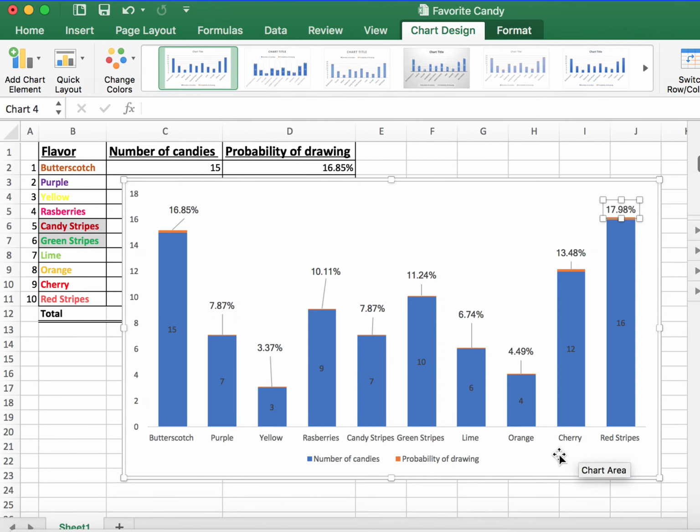So let's see now. So we have the different flavors. We have the blue column. There's also a number here that shows the number of candy, 15, 7, 3, and so forth. And here on top we have that red column. So this is like a stacked chart here, which shows the percentage for each category. Okay, so you have all the information here.